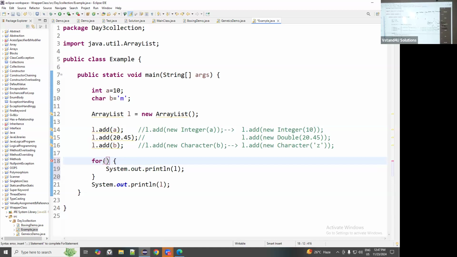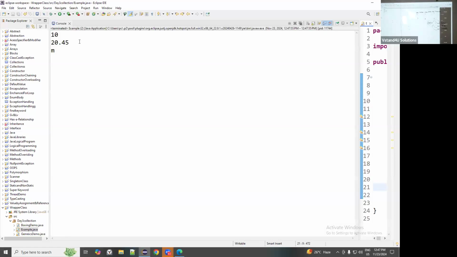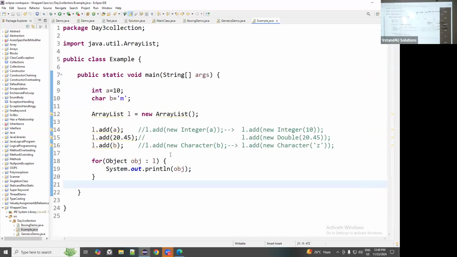Sorry, inside the for loop, Object obj. Here I have to give L, no? Then here I need to change to obj. Now if I run the code, I will get 10, 20.45, M. Understood? Okay, write this code. We'll see one more example.